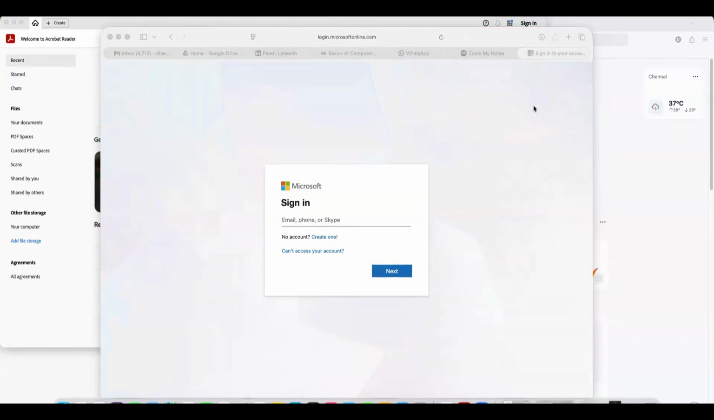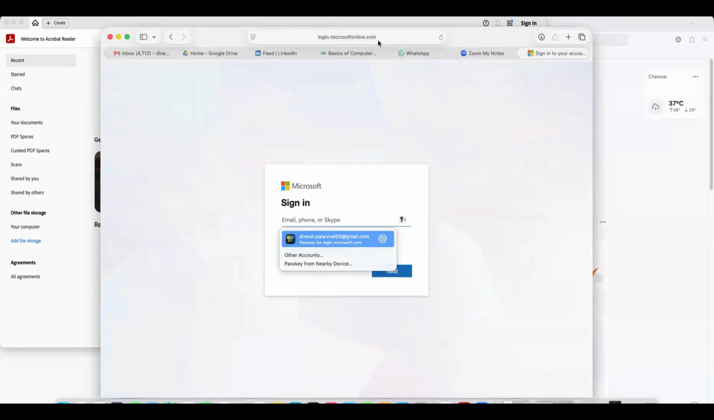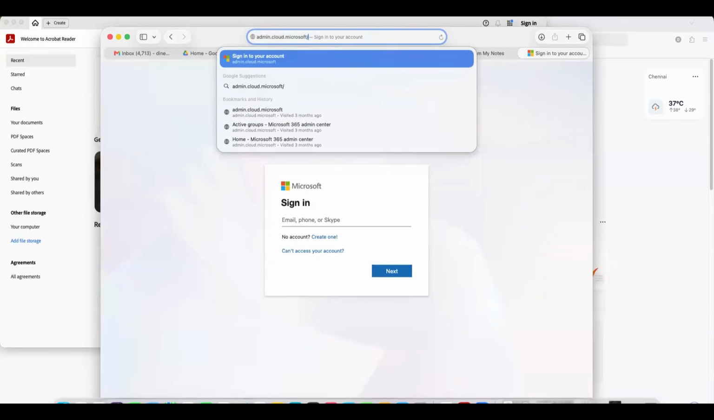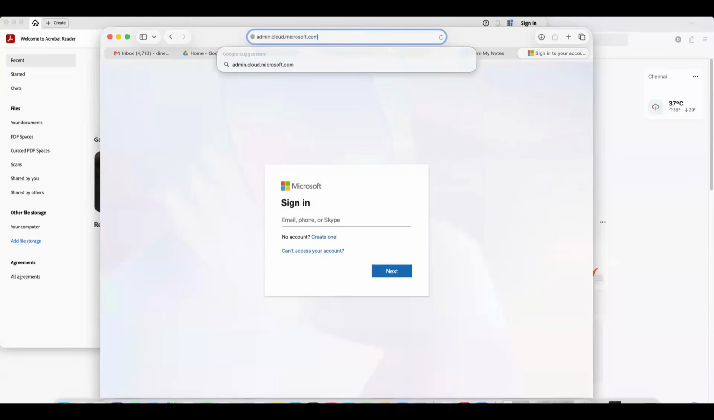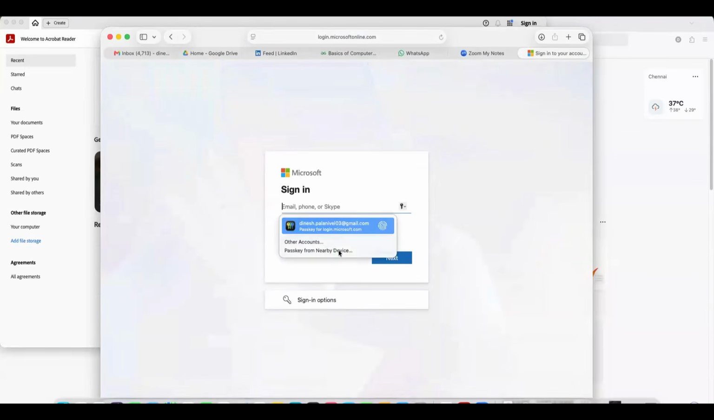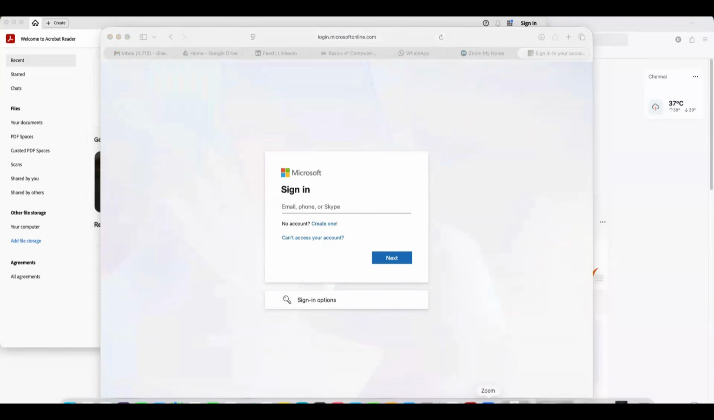Dinesh, what is the URL? Login.microsoft.com or what? admin.cloud.microsoft.com. It will route to login, but you have to type admin.cloud.microsoft.com. As an admin, you should remember these portals: admin.cloud.microsoft.com, entra.microsoft.com, and intune.microsoft.com.